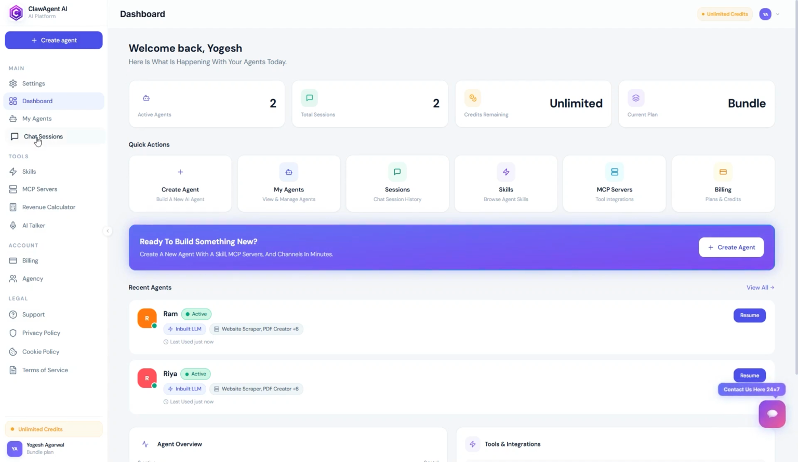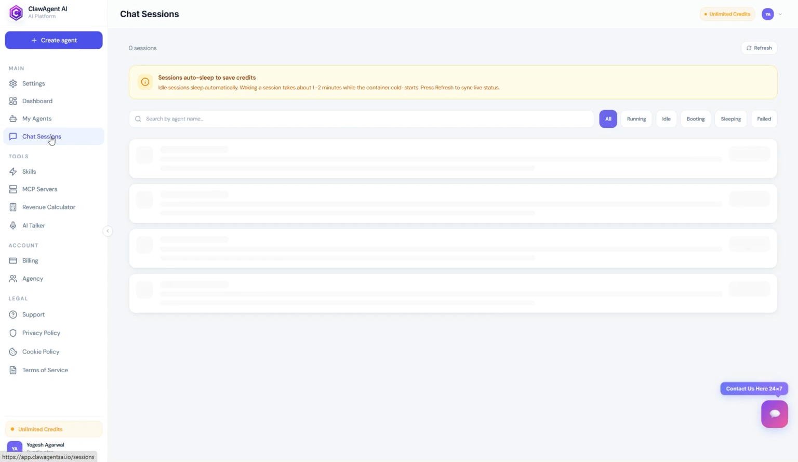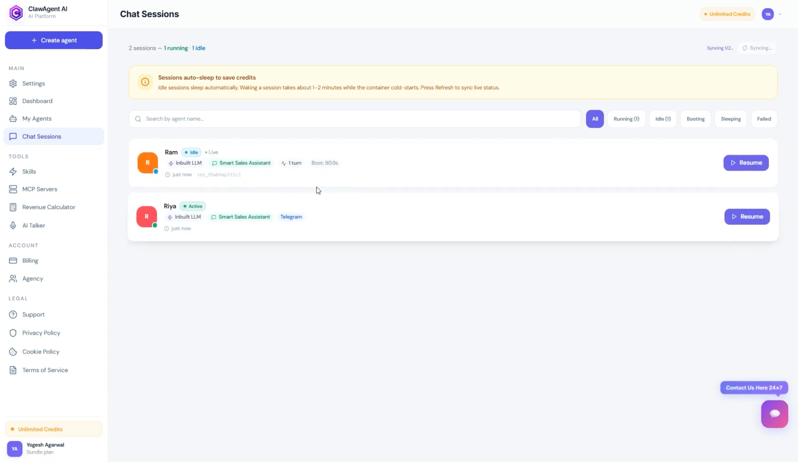Moving down to chat sessions, here is where you can see every chat session's actual status, every session's boot time, skills, and LLM model, along with its chat count. If a session is sleeping, then just click on Resume to restart that session, and if it's idle, then you can start chatting with it right away. Just click on Resume, and it will open a nice chat window where you can talk with your agent.